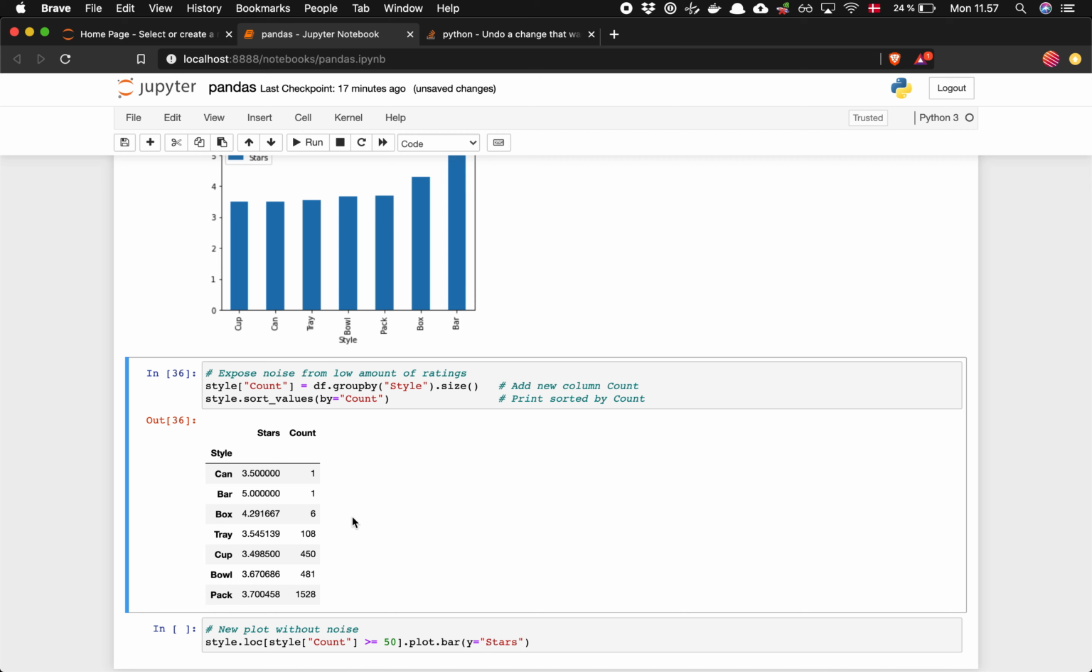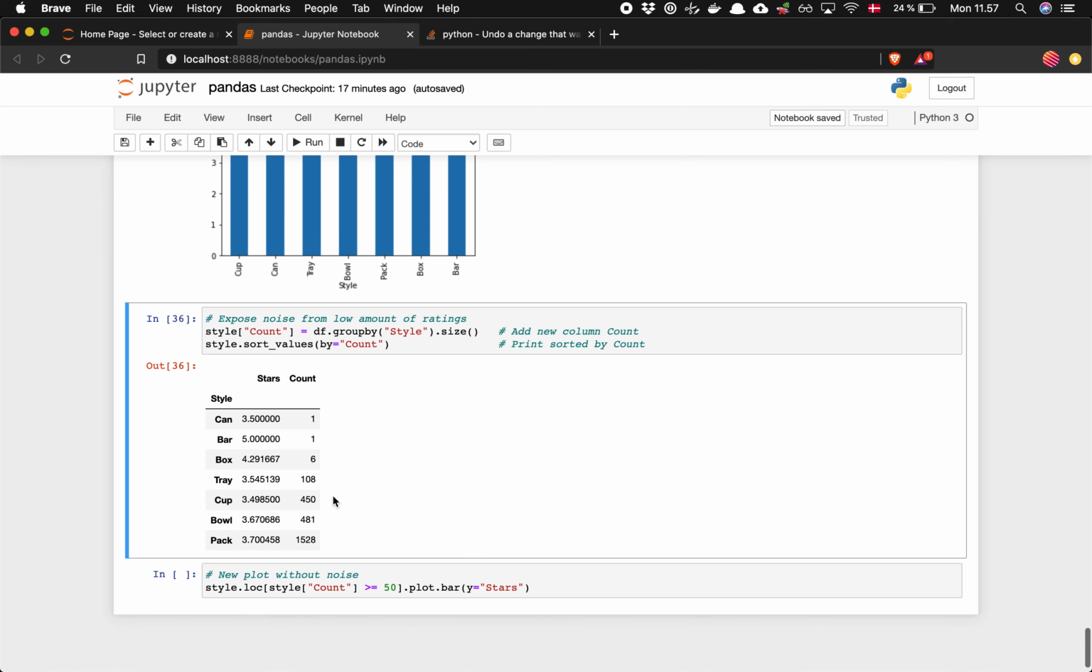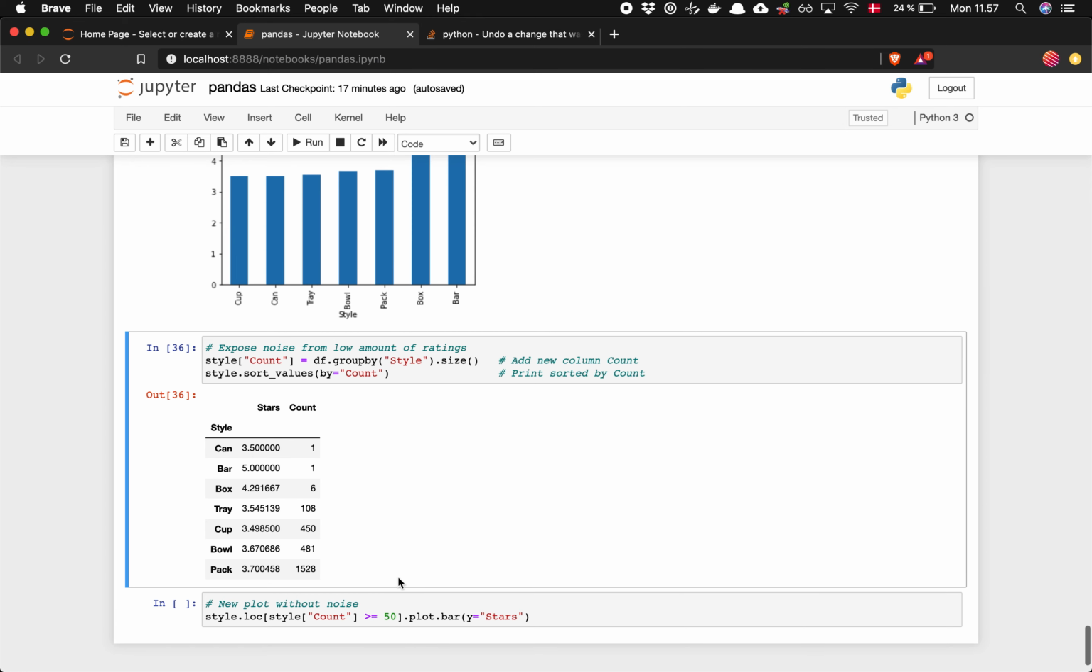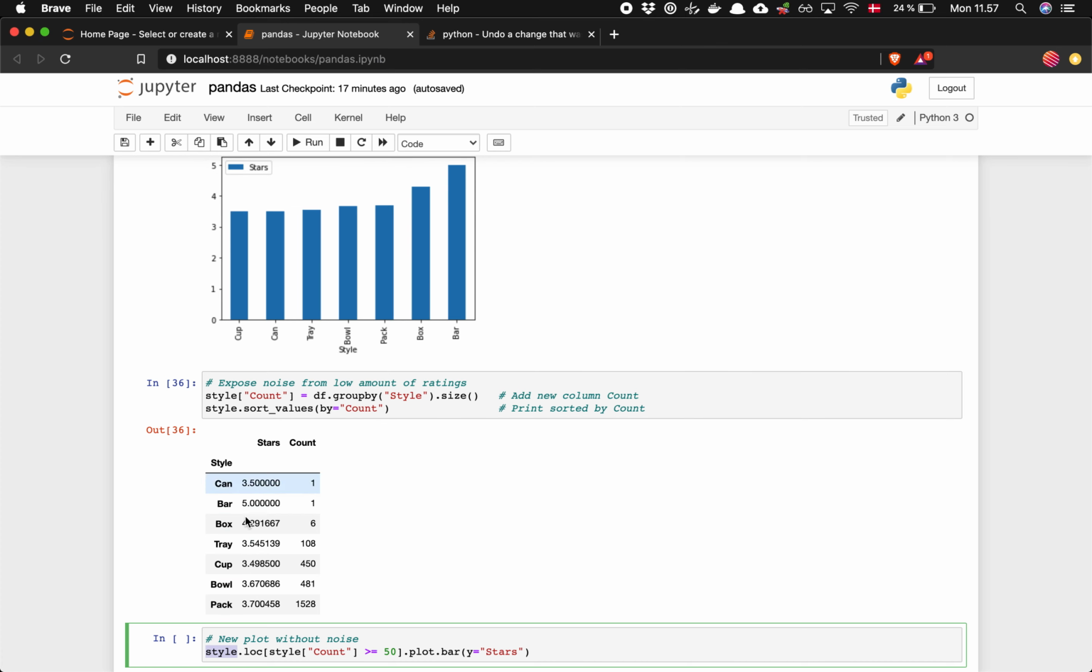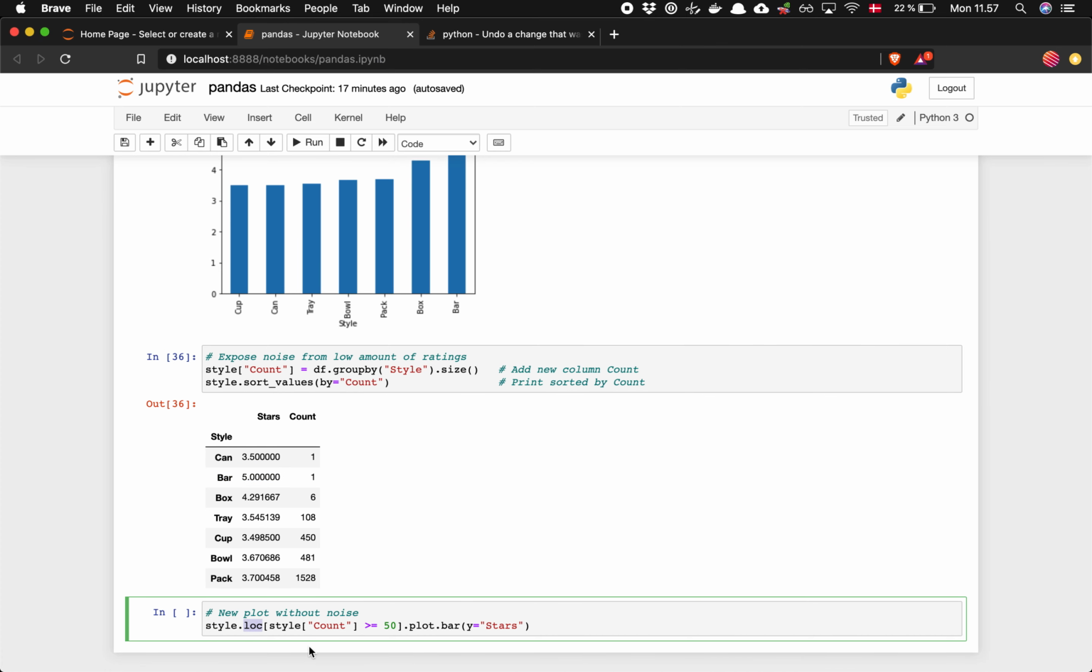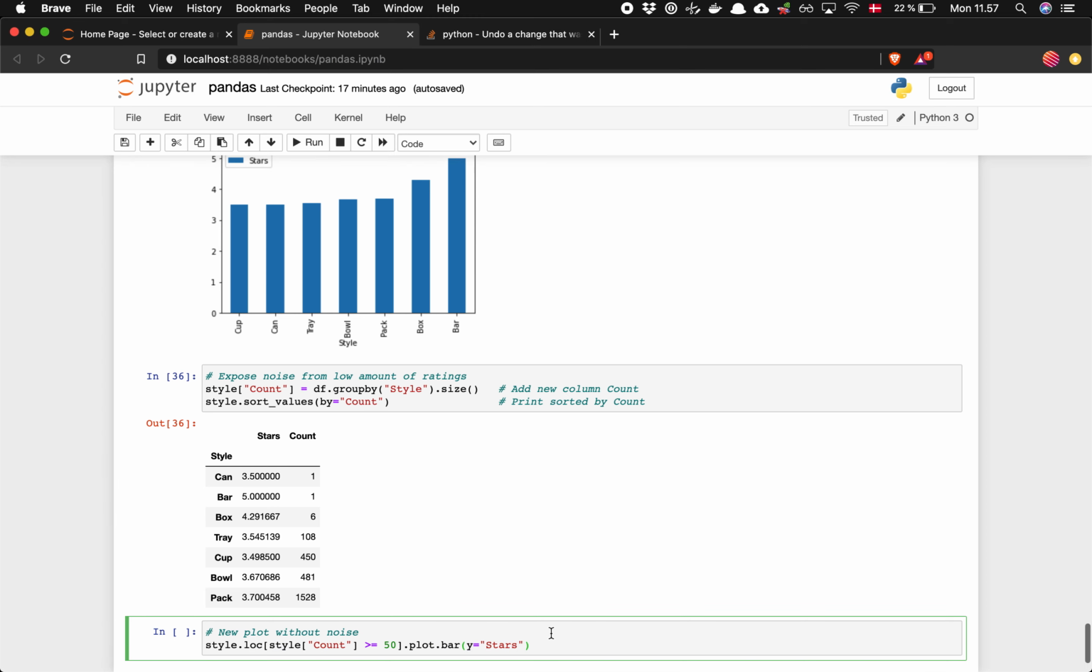So, as we suspected, the one with the perfect score only has a single rating, so we can't really use that for anything. So let's just try and make a new plot where we only display the ones that have at least 50 ratings. And we do that by, so this is our data set now. We select the rows where the count column is at least 50, and then we just plot it like we did before.